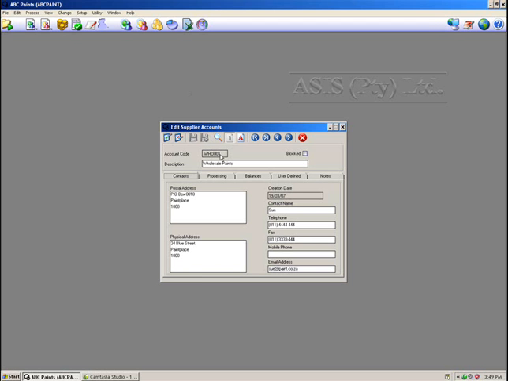In the account code field, enter the code for Wholesale Paints, which is WHO001. The description is Wholesale Paints. Postal address is entered in the postal address box. Below that, you enter the physical address. On the right-hand side, enter the relevant contact information. As you can see, the mobile phone field is blank, as Sue does not have a cell phone.